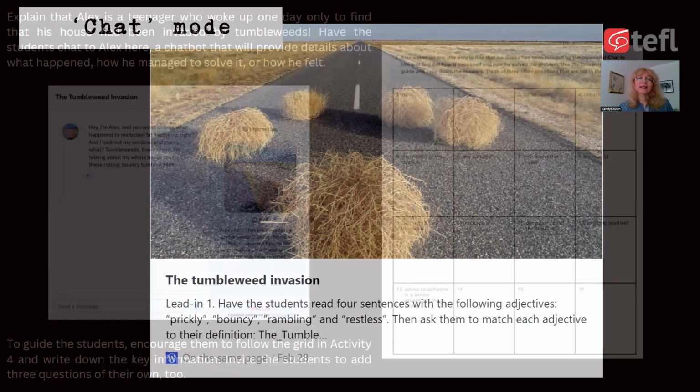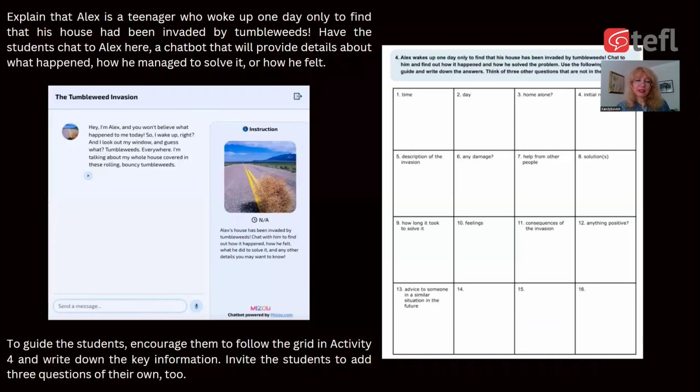In the course of the lesson, students learn about tumbleweeds. They watch a video and complete a set of exercises. Then students are introduced to Alex. Alex is a teenager who woke up one day only to find that his house had been invaded by tumbleweeds. Students should chat with Alex to find out how it happened, how he managed to solve it, or how he felt. Students are given the chart with some key information points that they need to find out, and they can also add their own questions.